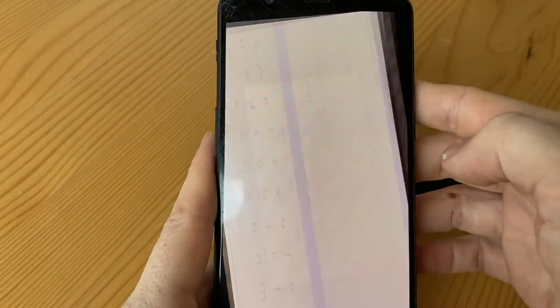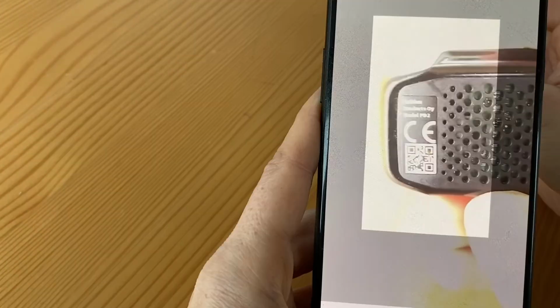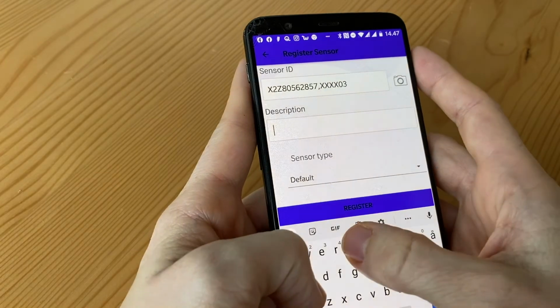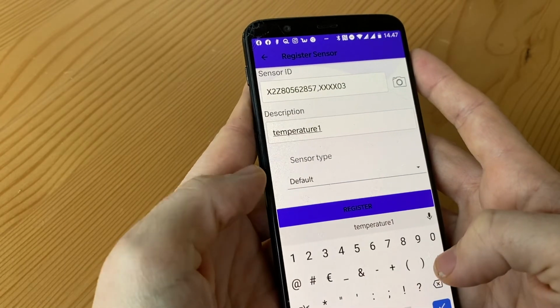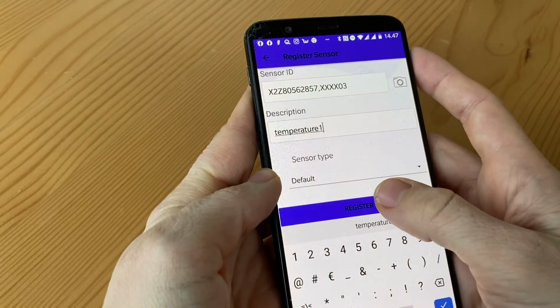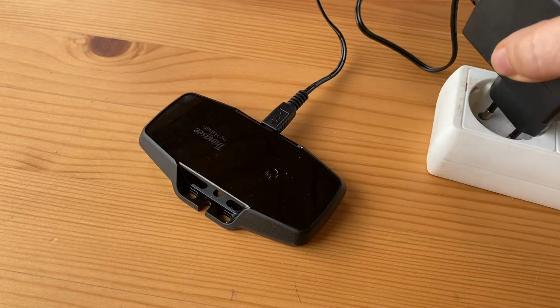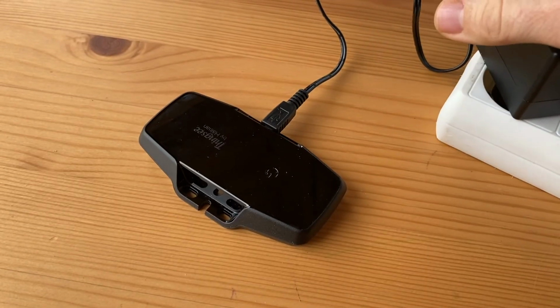Tap Register Sensors, scan the sensor QR code, and add the sensor name to the description field, for example, temperature 1. Now the Reslink platform can identify your sensor. Next, install the sensor on the spot and link it to the location in the Reslink web service.